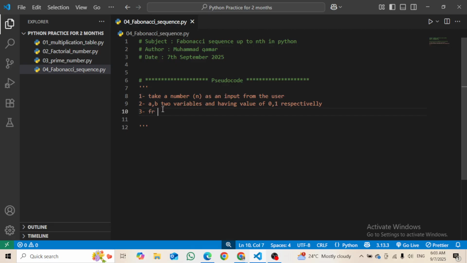So now I will apply the for loop, for i in range from 2 to n. Why from 2 to n plus 1? Because the program will stop before n, so I will add n plus 1, and then it will run to n. Okay, so I will run the loop from 2 to n, because I already have the 0 and 1 values in two variables, so I do not want them to be added again.